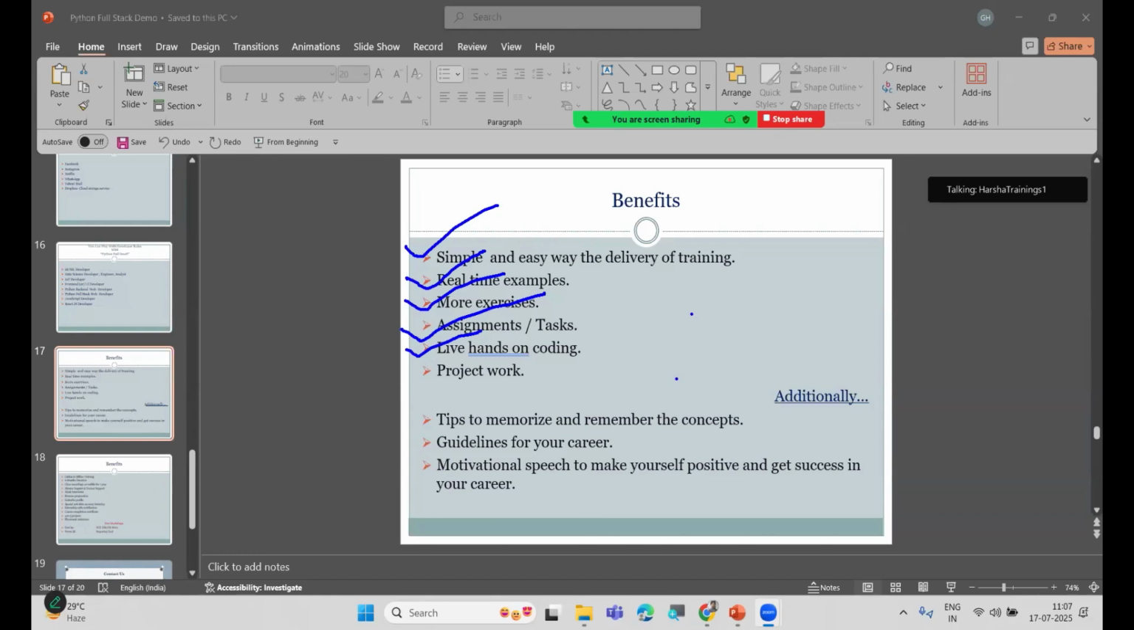Suppose I have a 10-line program, I copy pasted it, and I started explaining line by line. That is the difference. If I type in front of you and explain while typing, that is a difference. If I type the program in front of you, it is more attractive and you can also understand more. It's a fact.